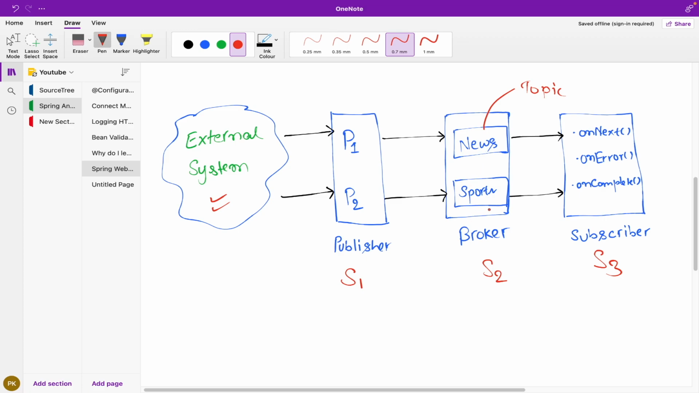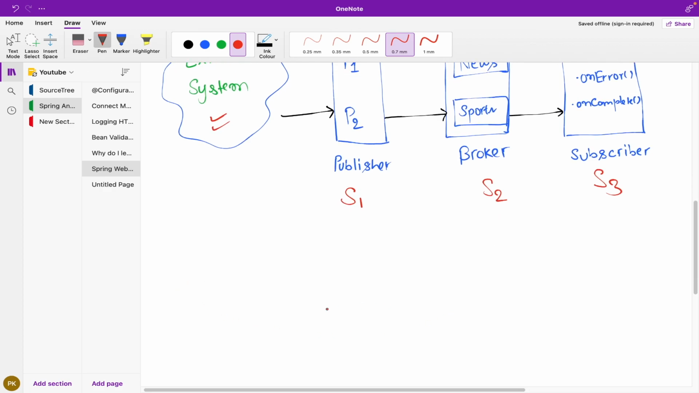Somewhere we also call it a queue. In the case of Solace, we call it a queue. So when a publisher publishes its message, it goes to the topic or queue, whatever we define in a broker, and then it will push that data to the subscriber. The subscriber has one responsibility: just to subscribe to the publisher.